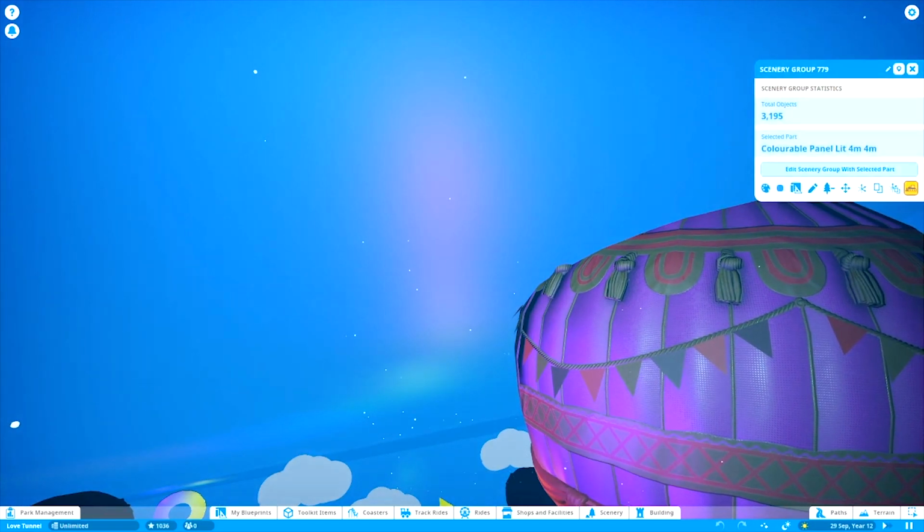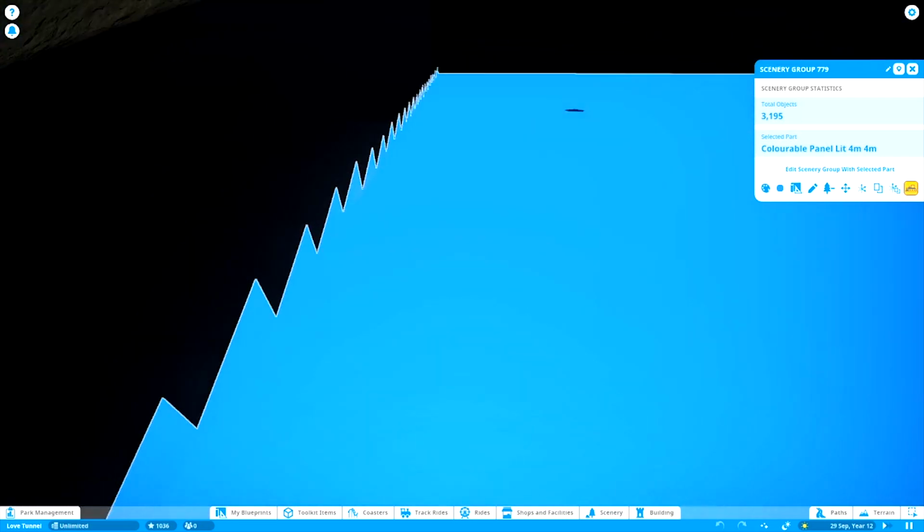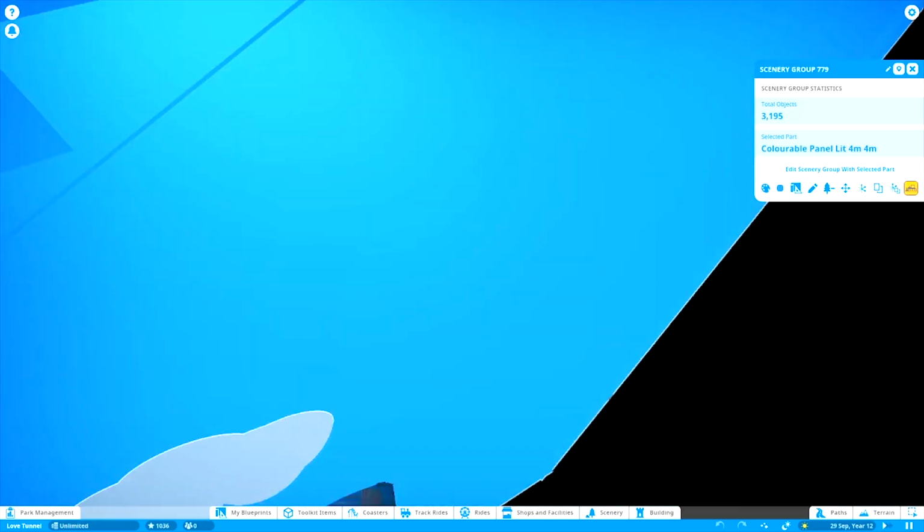Now, the rainbow room, as I've decided to call it, I created this using light panels again. I've really overused these light panels in this build. In fact, for this section, I think there's around 5,000 panels.